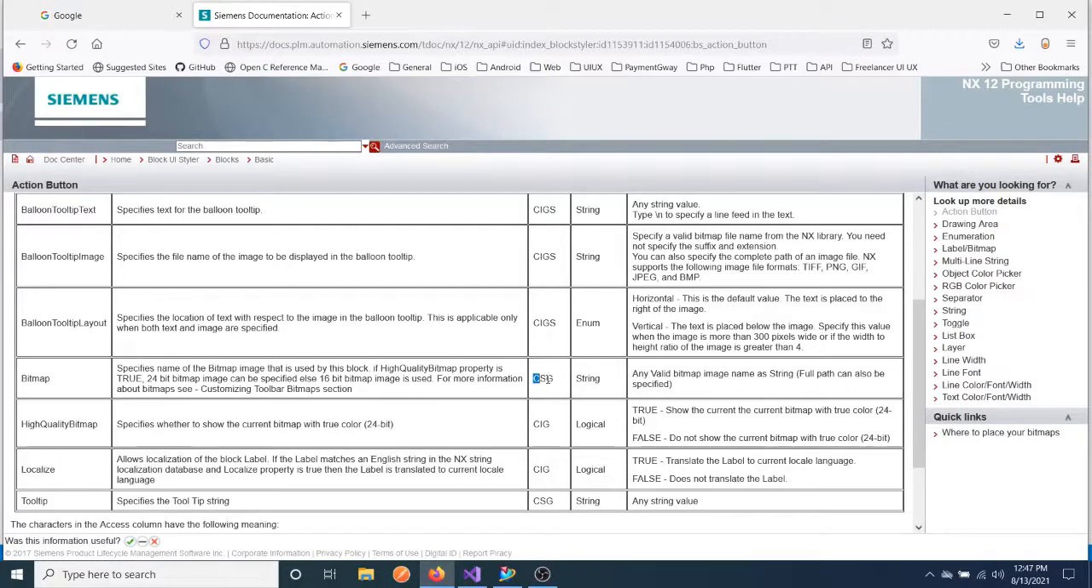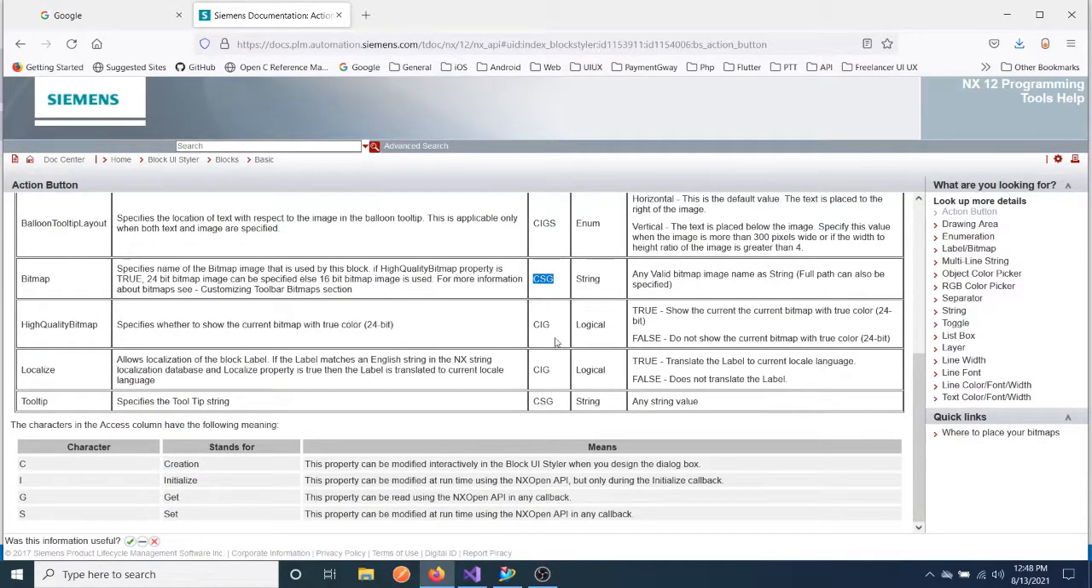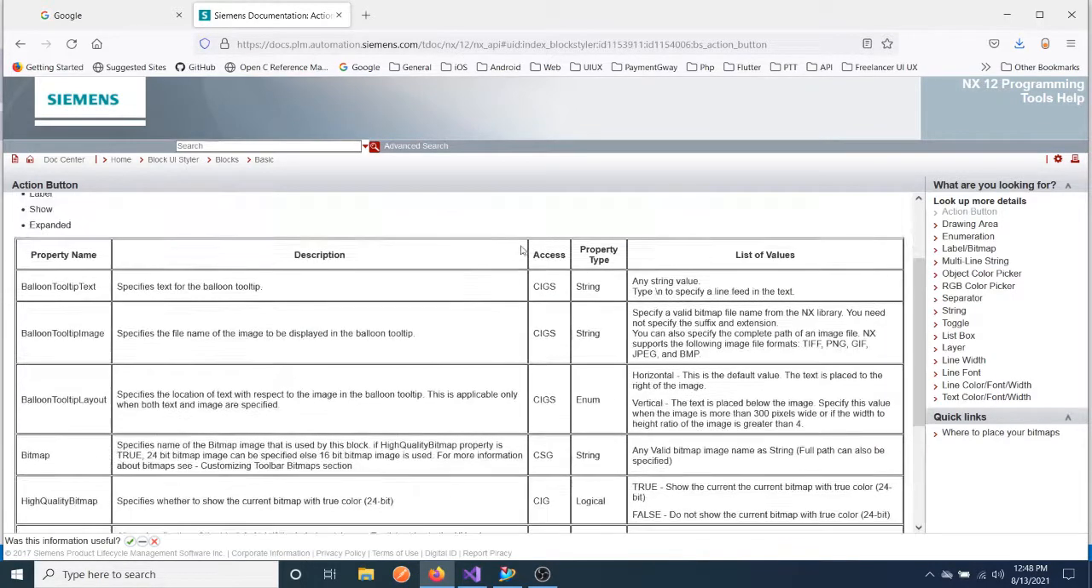Suppose you cannot do initialization for the bitmap. You can use an image for the button, if you need to have the same image. Once you initialize, that's it. You can't initialize using the code, so you can either create or get or set, that's it. So they are not allowing that here. They are not setting it. It's a high quality bitmap, specify that to show the current bitmap with the true value. So these are the different access you will be getting for each block.